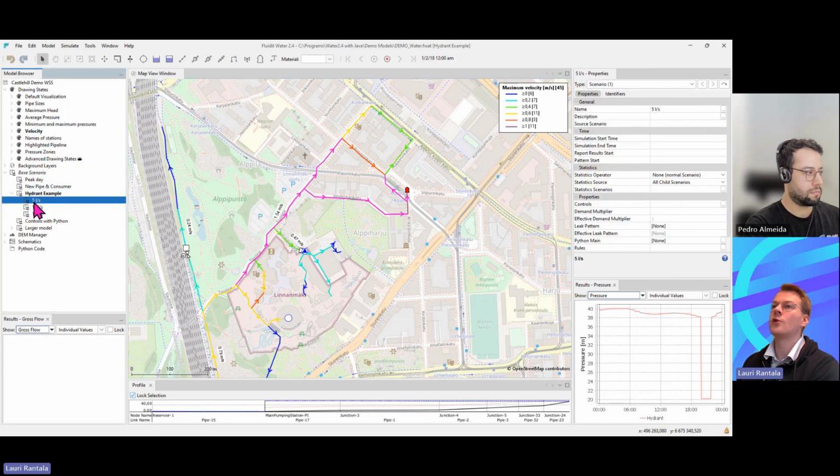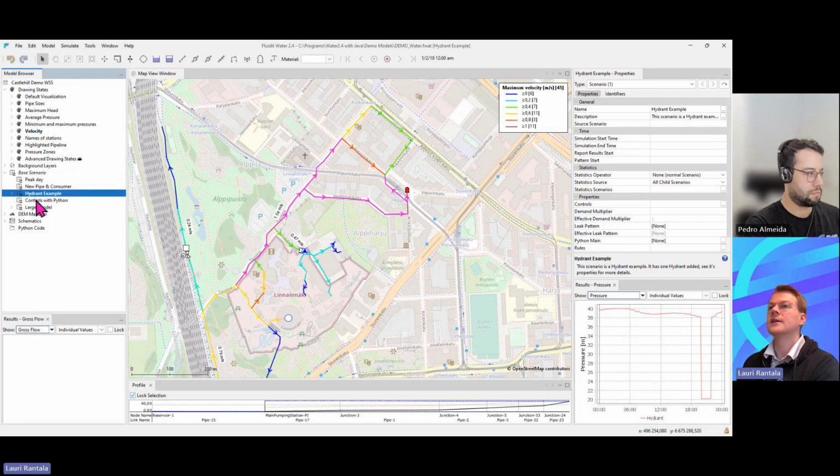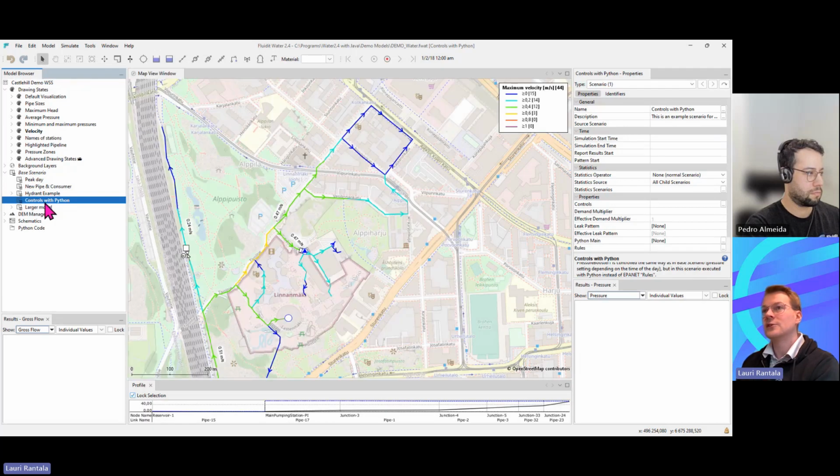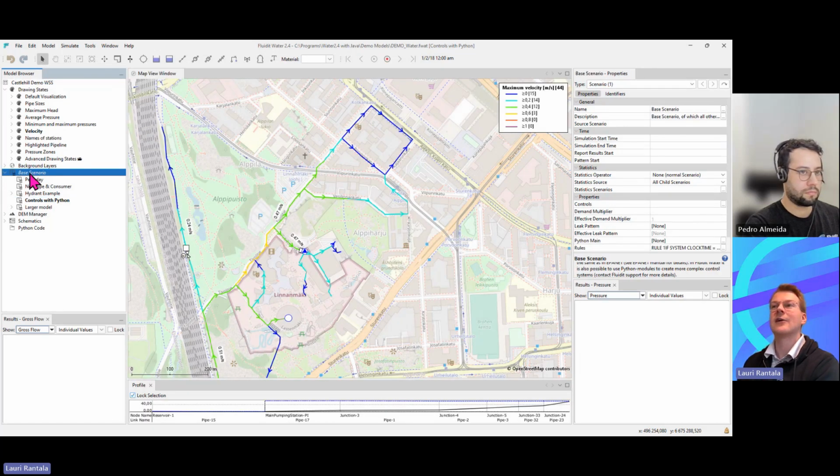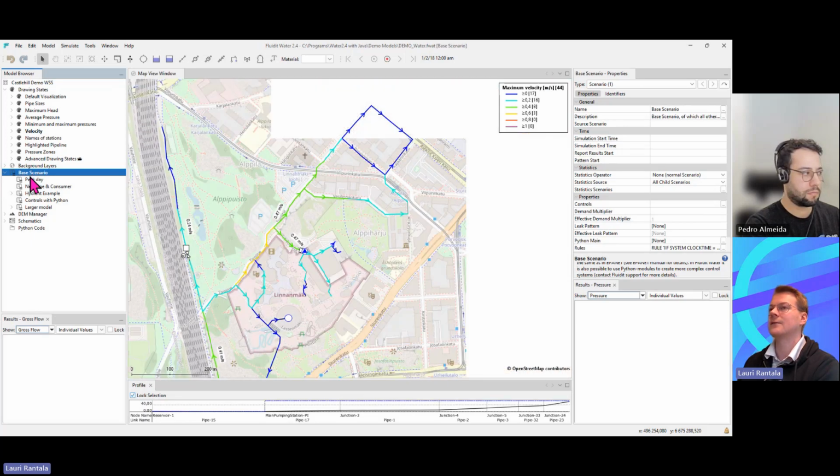Under this, we have even more child scenarios where some specific amount of water is being taken to the hydrant. In this scenario, controls with Python is actually a good place to go back to the base scenario and understand the difference, what is now the controls with control stations and what is then possible in EPANET.